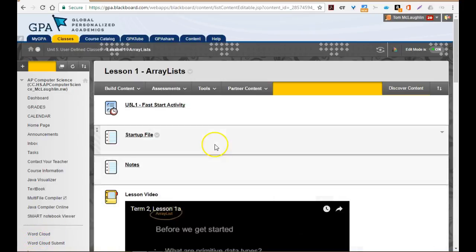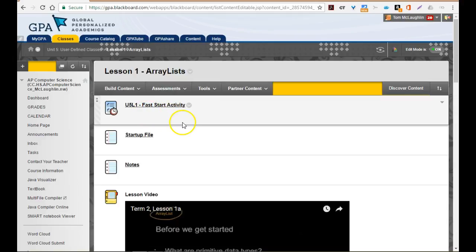So this is Unit 5, Lesson 1, Arraylist. Please do the fast start activity first, and then we'll get into the notes.